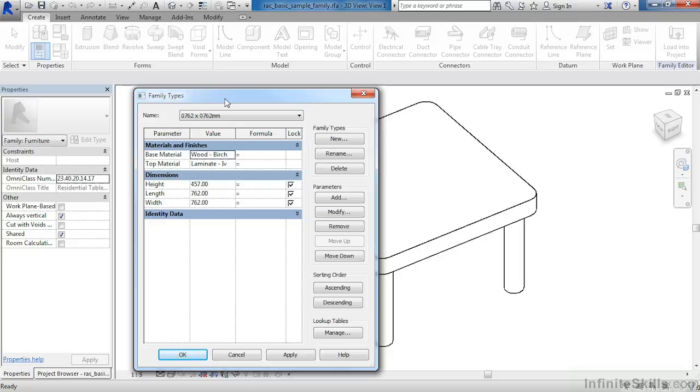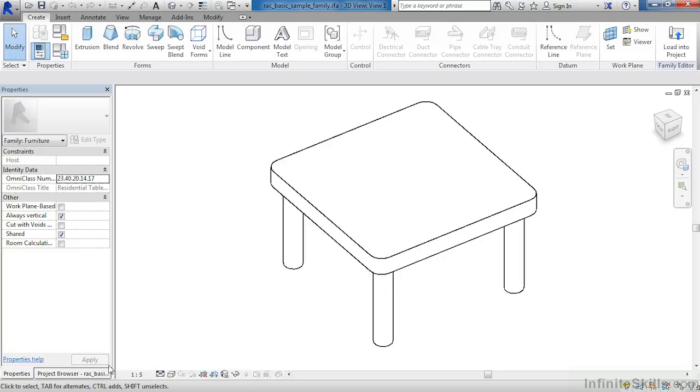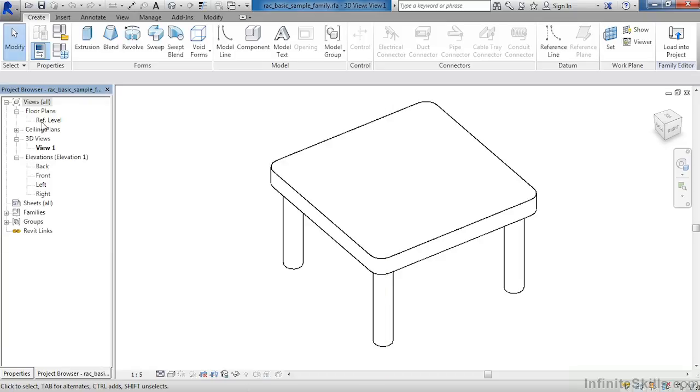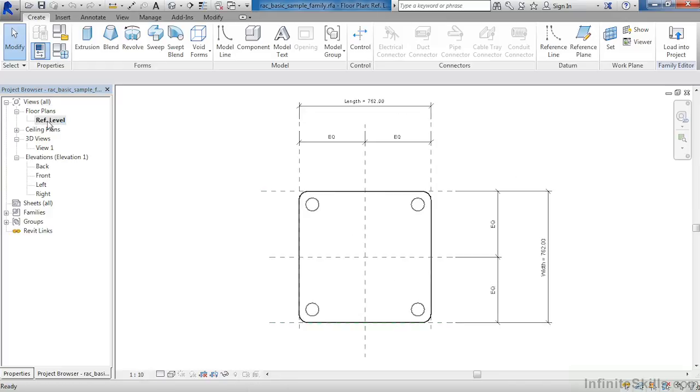Some of those parameters include the materials for the base as well as the top of the table, as well as dimensional parameters, such as the height of the table and length and width of the table. To see where these are set, we need to open up a plan view. So move your cursor down and select the OK button. Now under the project browser, double-click on Reference Level under Floor Plans.